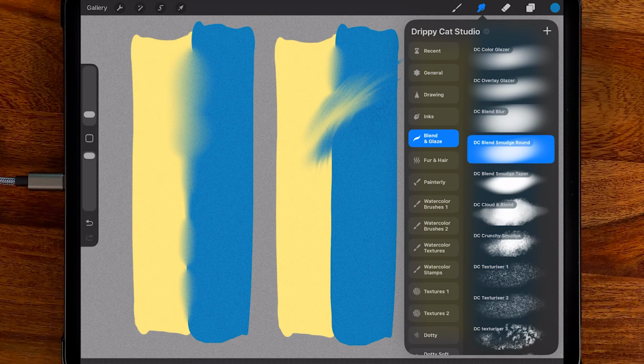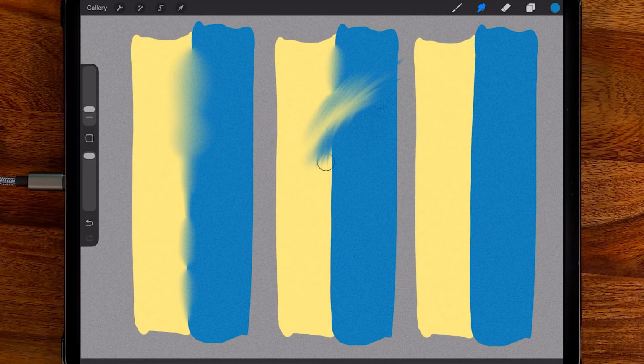Let's compare that with Blend, Smudge, Taper. This one works in the same way, but the difference being is if I press hard, I get a much wider brush, and if I press softer, I get a narrower brush. So now I get to control the opacity of it, and also how thick or thin that smudgy line is.